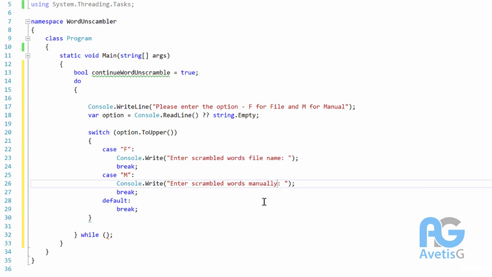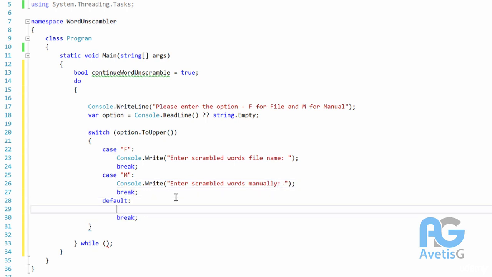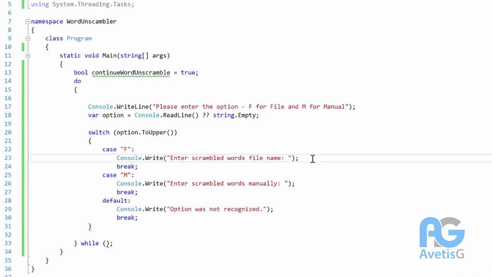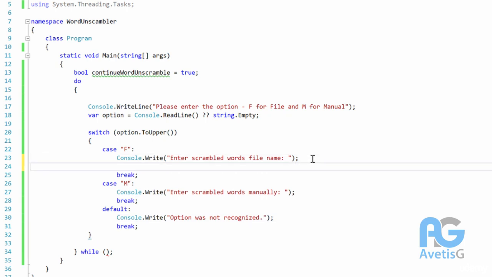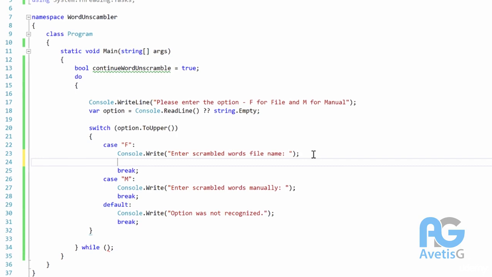And then for a default case, when nothing worked and we weren't able to recognize any of the options, we'll say something like, option was not recognized. Great. So then after we write it, we have to do something, right? So I will actually write a method which I will complete afterwards.